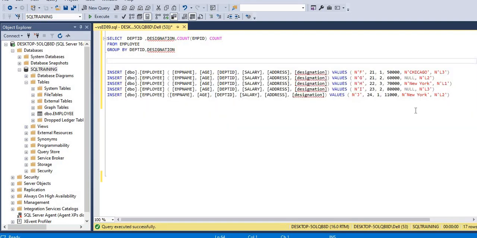Okay, then let's go to the next topic called subquery. Subquery is nothing but a query inside another query. A query inside another query is called what? Subquery. For example, we have, let me put the select star from employee again, and I will demonstrate the subquery for you.